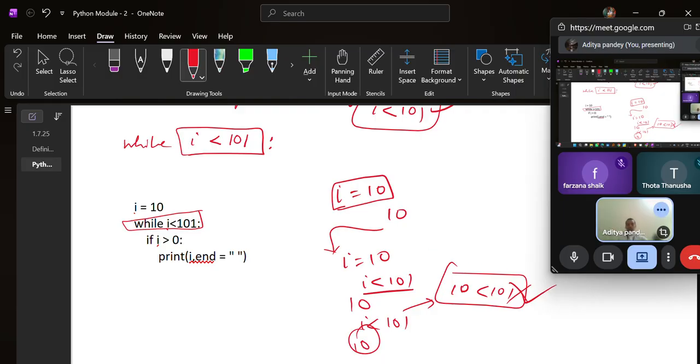So this loop will never stop. But I want to stop this loop. Then what can I do? I can increase the value of i. Yes, I will increase the value of i. How? First time it will print. I will write outside, i equal to i plus 1.